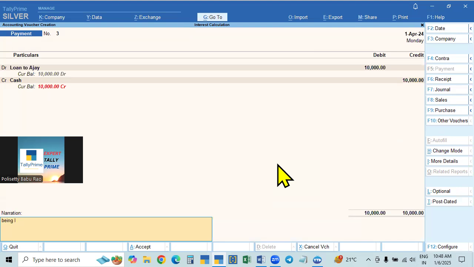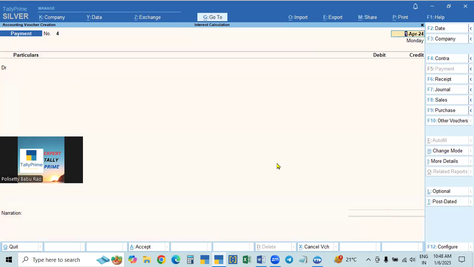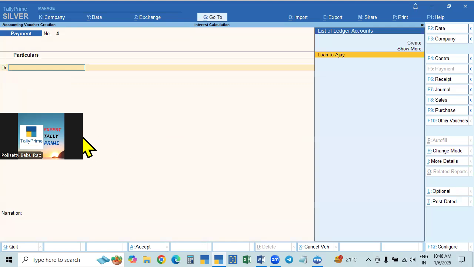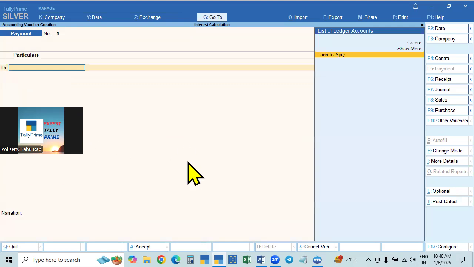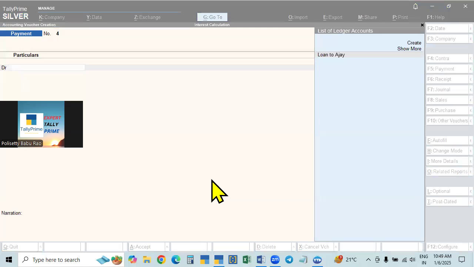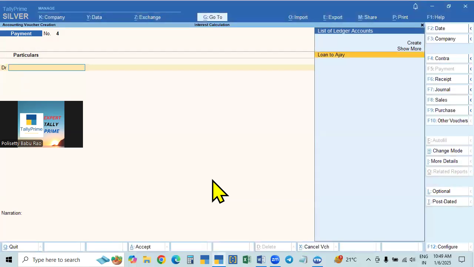Being loan given to Ajay. So okay, we have given the loan. Here, when you calculate the interest, this is simple interest only. When we want to pay back the money, we have to calculate the interest for the whole period, and we add the interest to the account, and the total amount will be received.